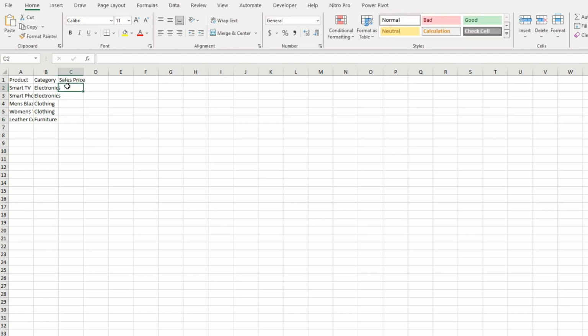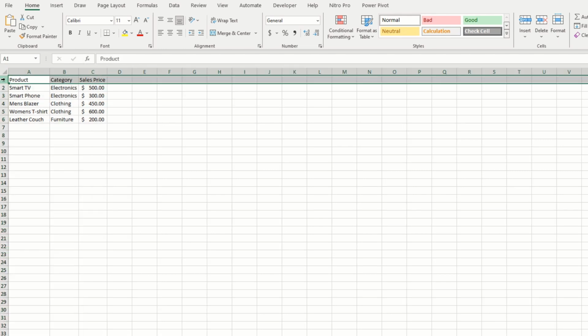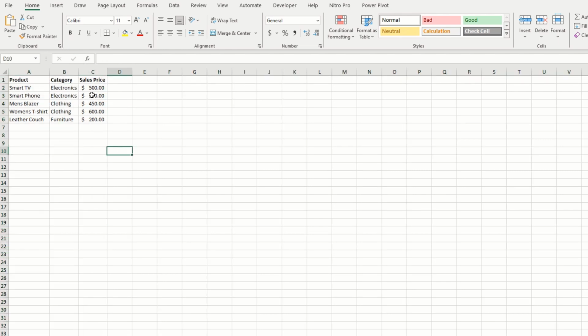Let's assume the sales prices are something like $500, $300, $450, $600, and $200. Okay, let me just say these are all in dollars. These are my headers.